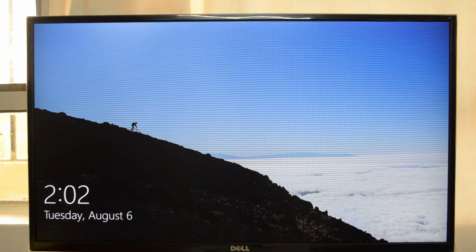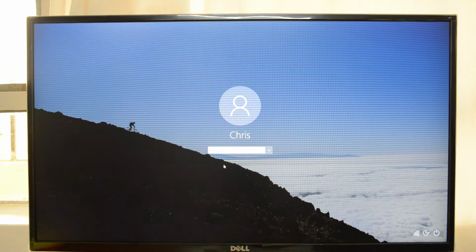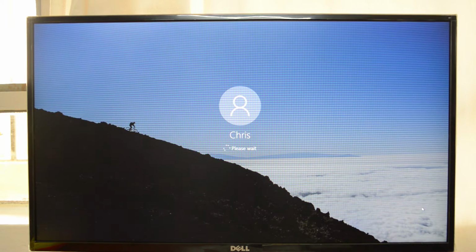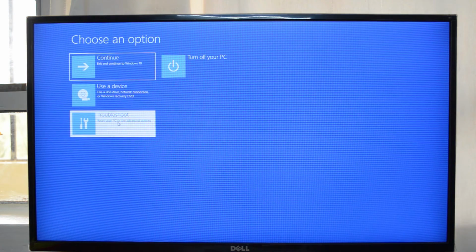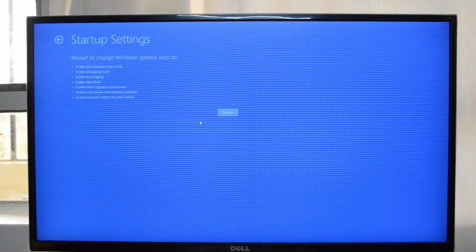Number 2 is the Sign-in Screen. Now this assumes your computer at least allows you to boot it up to the Sign-in Screen. So from here, simply open the Sign-in Screen, and then press and hold down the Shift key on your keyboard, and then use your mouse to click on the power option, and then select Restart. On this page, again, go to Troubleshoot, and then again click on Advanced Options, and then Startup Settings, and then click on Restart to open that window.